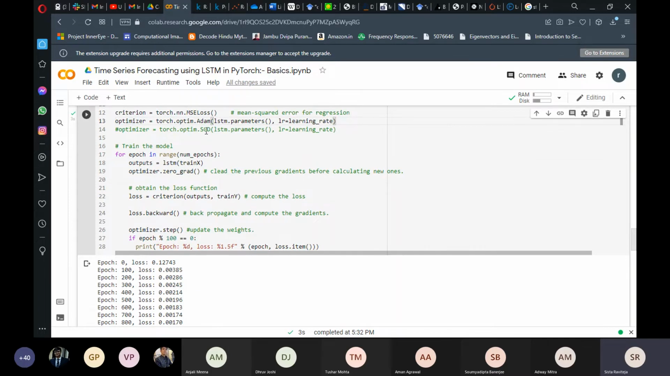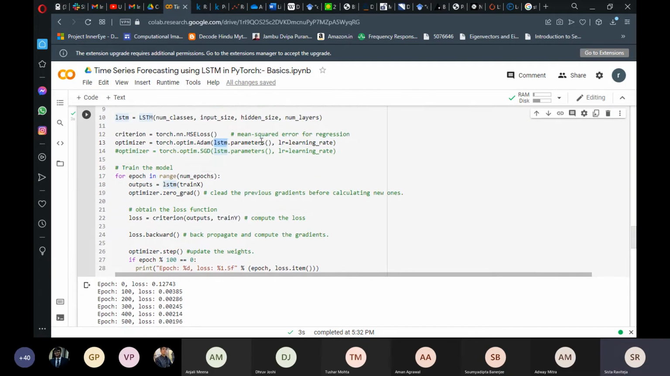I have listed two optimizers here, Adam and SGD, which are mostly used, but there are other variants of optimizers. It's up to you to experiment with these, but the overall skeleton of using an optimizer is given here. You just call the optimizer you want to use, and then give the parameters of the model. Here LSTM is our model, so we send the parameters. Then we give the learning rate that we are going to use.